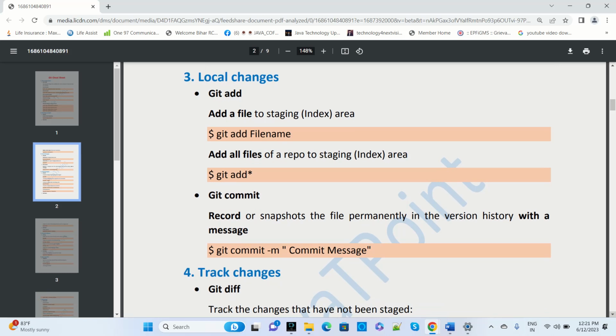So how will you add a file to the staging index area? That add information will be there, like all these modified changes in your local. You use the git add command and the file name. You may have all the files or a particular file. If you have a single particular file, then you add the file name.